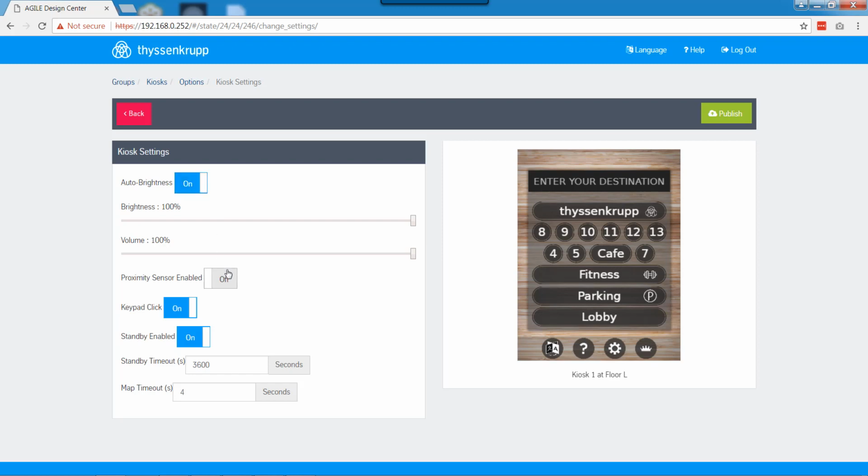You can also change the volume, turn the proximity sensor on or off. This proximity sensor works hand in hand with the standby enable. So the kiosk has the ability, with this turned on, to go into a standby mode, which dims the screen substantially. It doesn't make it completely turn off, but it does dim the screen while that's enabled, and you can set the time down here for how long you want that to last before it turns into a standby mode.